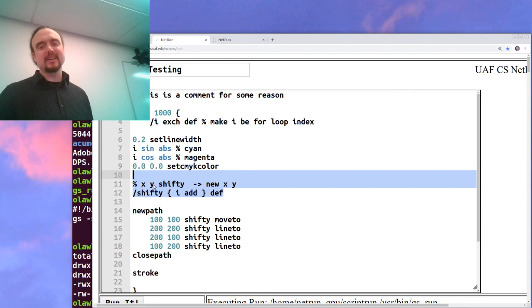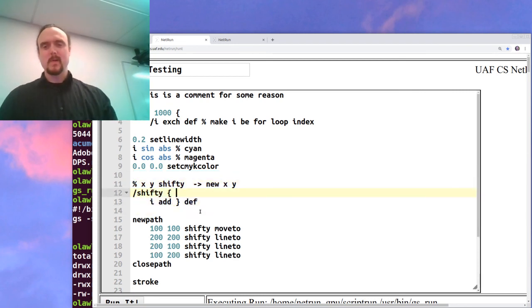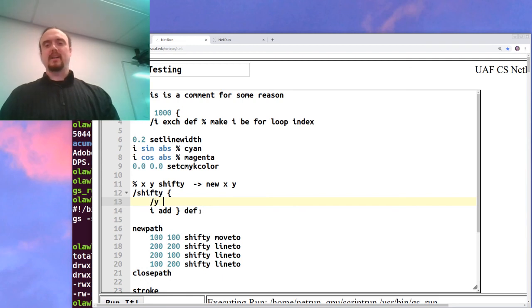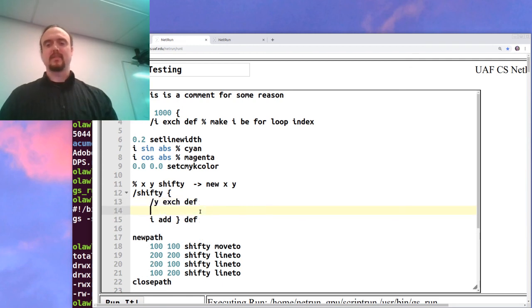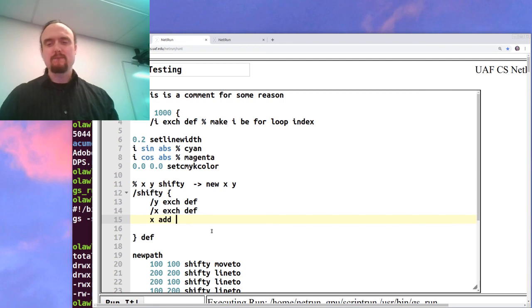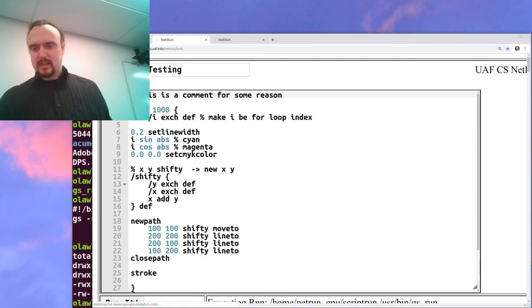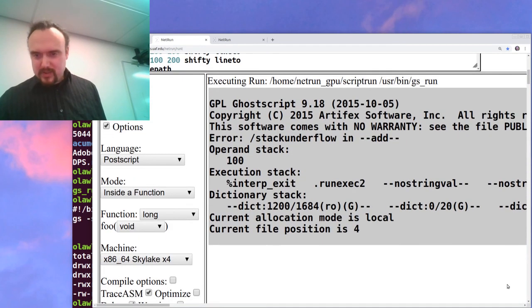You can get a lot of computer graphics done with it. Actually, the easy way to do this would be slash y exchange def, slash x exchange def. So we're digging back and naming our parameters, right? So step one would be to name those things, and now I can pull out x and add to it, and then just stick on y unmodified, and hopefully we've got the same output. I didn't define x as something else somewhere, did I?